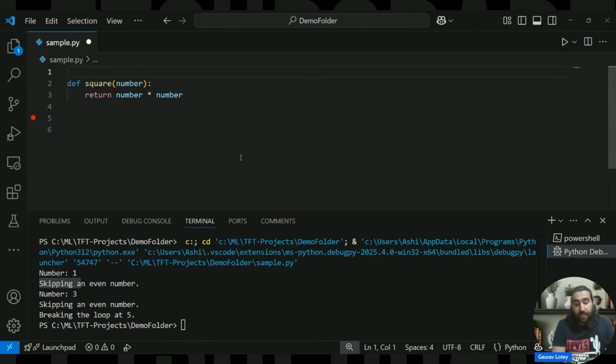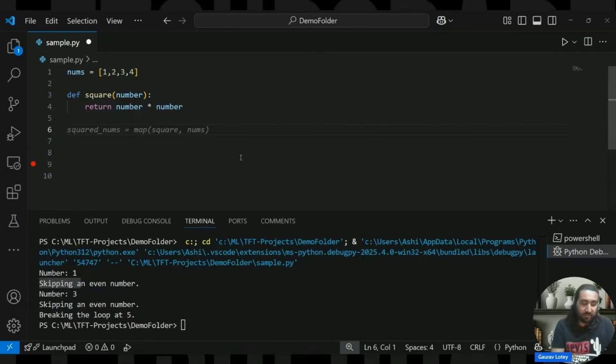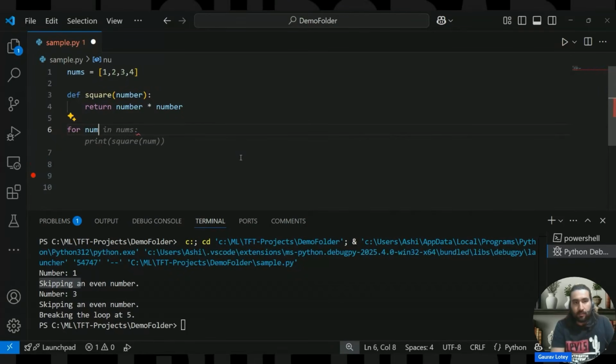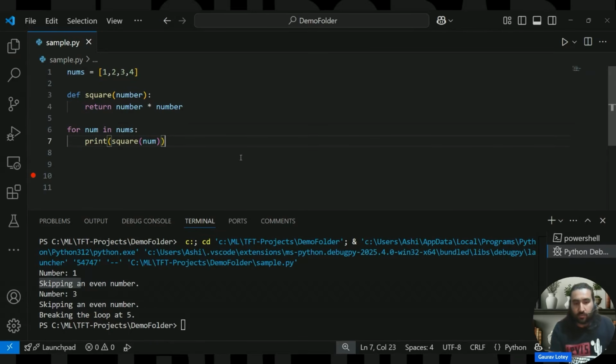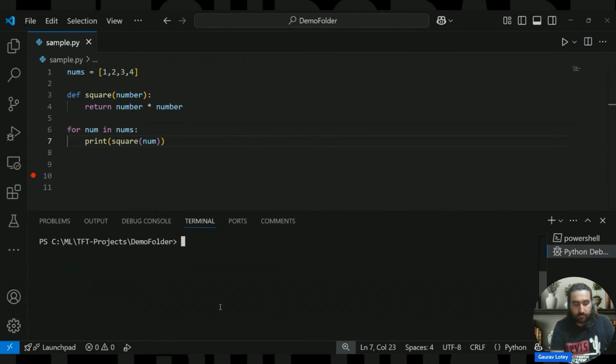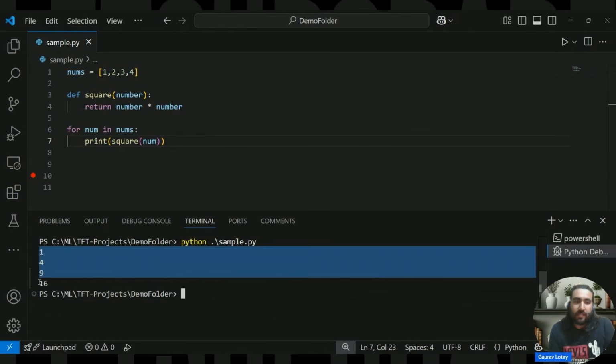So let us say we have a list of numbers such as 1, 2, 3, 4. We want to find the square of each number in this list. So for num in nums, print square of num. Let us try to run this code once. You see, we are able to print the square of each of these numbers just by writing once how the number is to be squared. The logic is written once in a function by the name of square.